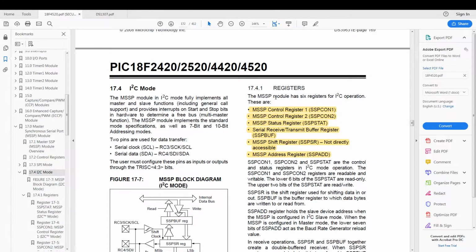Now the I2C bus is controlled by 6 registers, which are MSSP control register 1 and 2, the MSSP status register, and then the serial transmit receive buffer, SSP buff. Then we have our shift register, which we can't directly access, and then the address register for the I2C bus. The address register is used also for generating the clock in master mode.